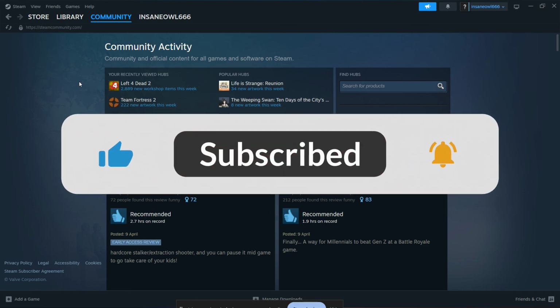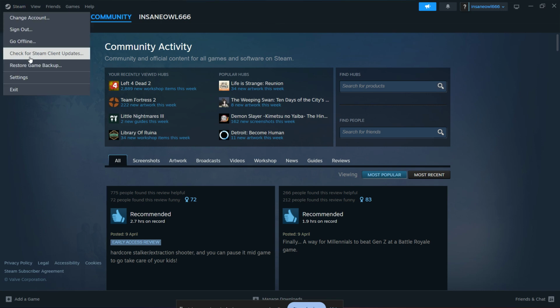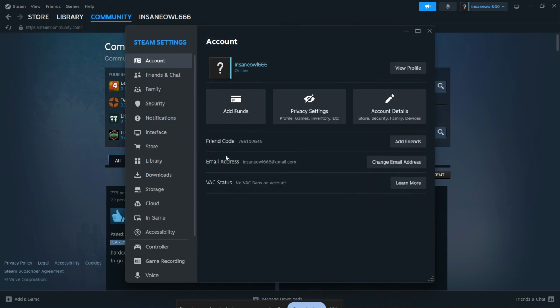Let's jump in. First, open the Steam client on your computer. Make sure you're signed into the account you use for gaming. Once Steam is open, look to the top left corner of the window and click Steam. From the drop-down menu, select Settings. This is where Steam keeps all of its main preferences and configuration options.